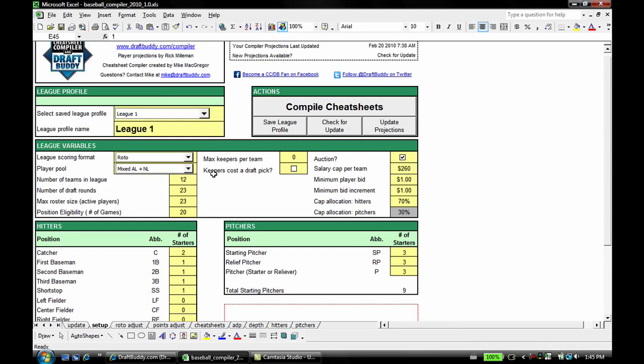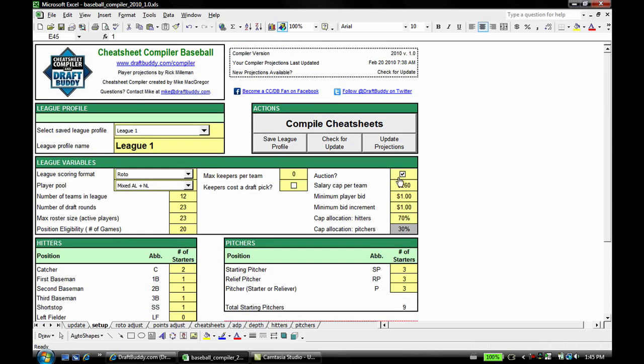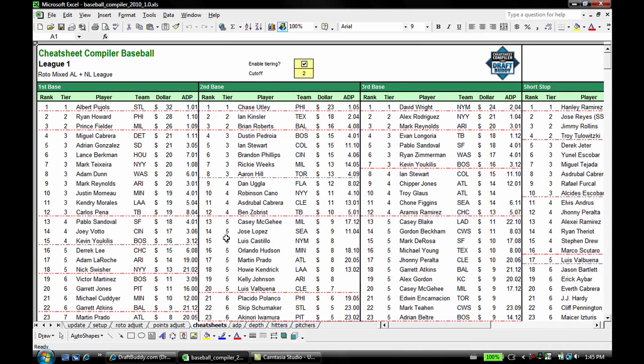Now, once all your basic league settings are in here, you're going to scroll back up here and click the Compile Cheat Sheets button, and then the compiler will take all your league settings and process them against the player projections that are in the compiler, and it will create your custom cheat sheets, which we can find on the Cheat Sheets tab right here.